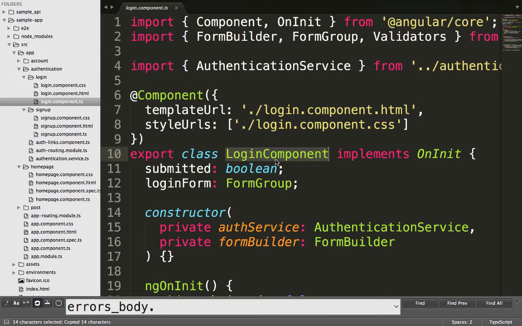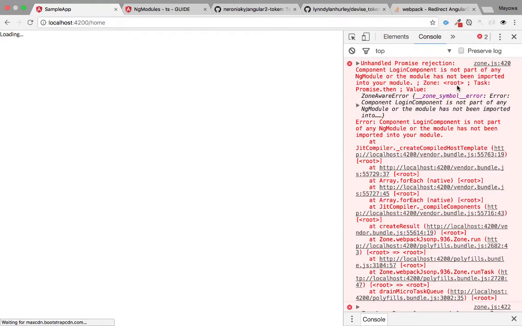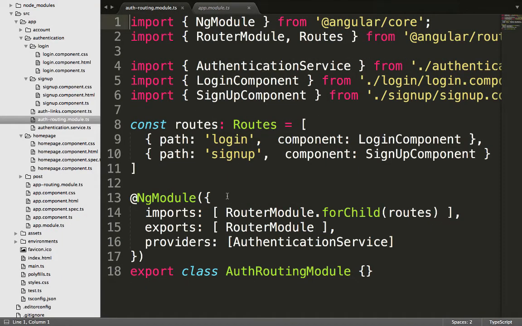It's complaining about the login component, but we do have it here, so I don't know. It's complaining about this ng. I seem not to understand where it's coming from. Oh wait, now I understand what's going on. Cannot find the login component. So of course we need to add the login component to a module.